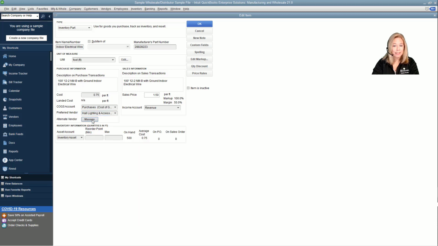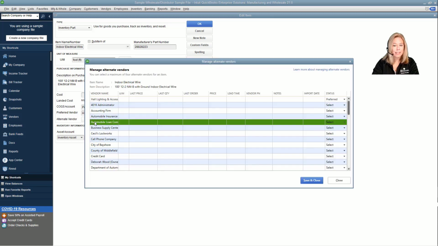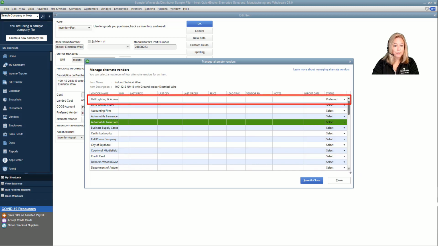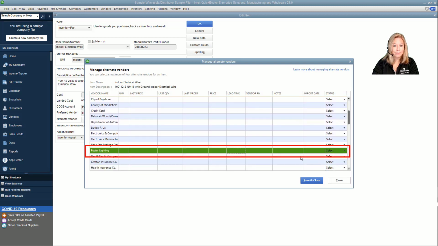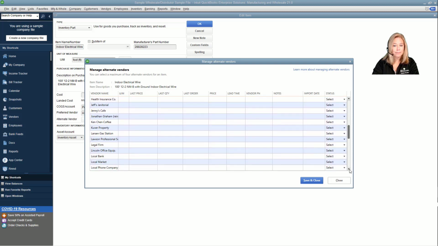Select the Manage button next to the alternate vendor. A Manage Alternate Vendors pop-up dialog box appears. Your preferred vendor shows first. Next, scroll down to add Foster Lighting as an alternate vendor. In the Status drop-down box, choose Alternate. I will also add Paulson's Lighting as an alternate vendor.